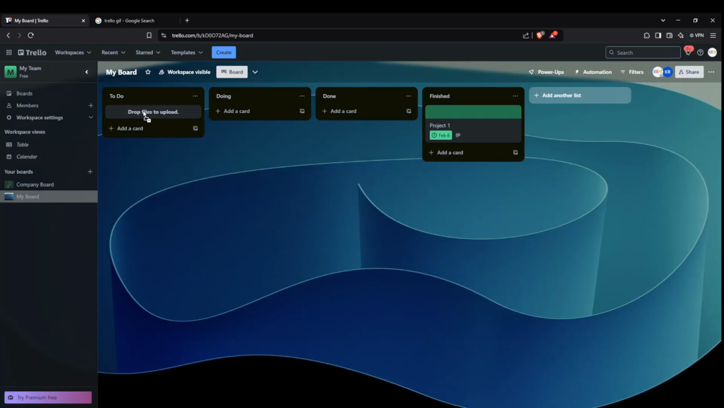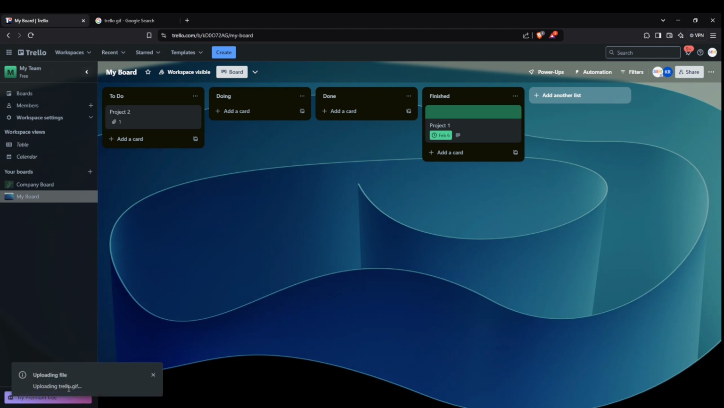After you've added the GIF, click on the card you've placed it in. This step brings up the card details where you can manage its content. Here's where you'll spot your GIF neatly located in the attachment section of the card. This makes it easy to view your attachments and ensures everything is organized and accessible whenever you need it.